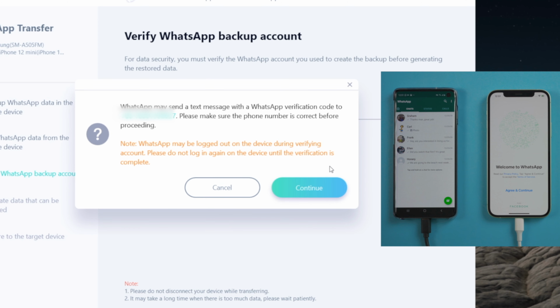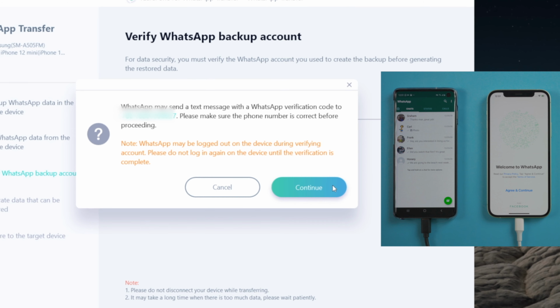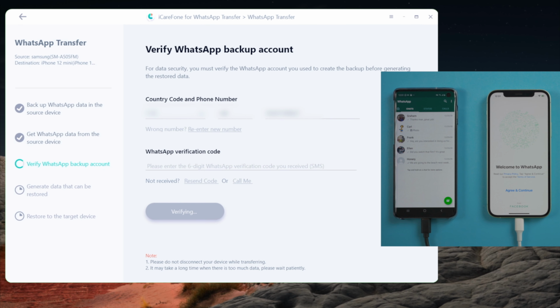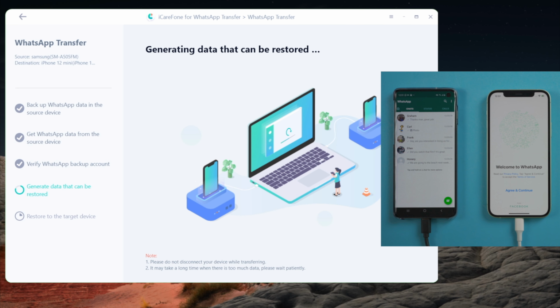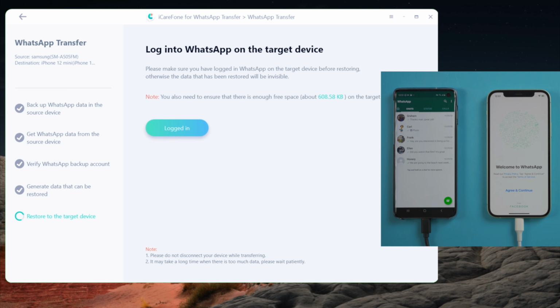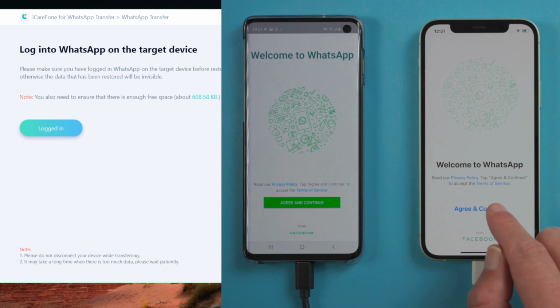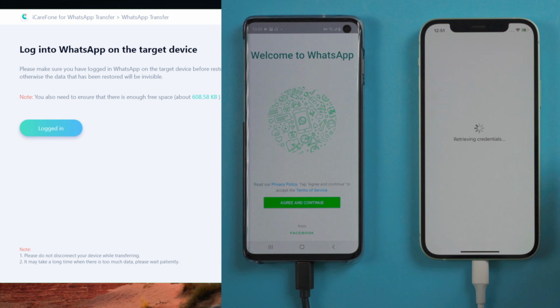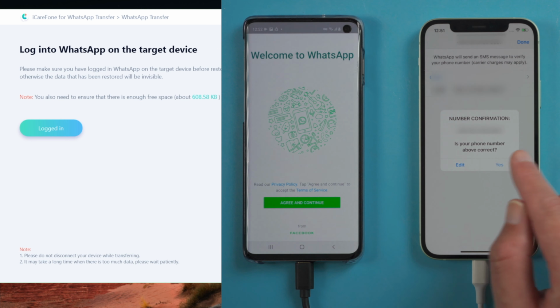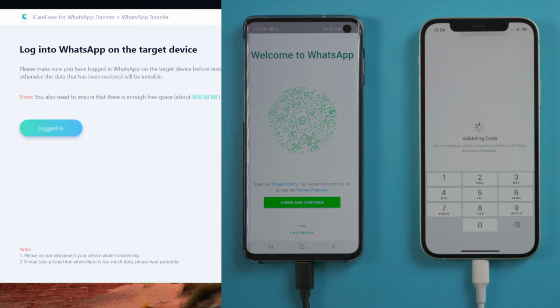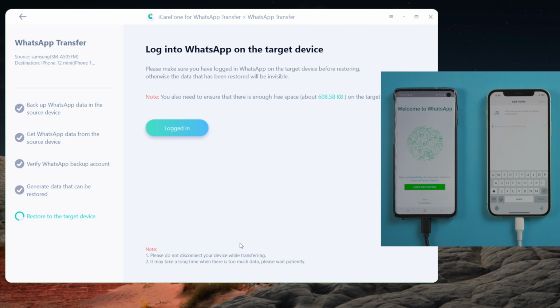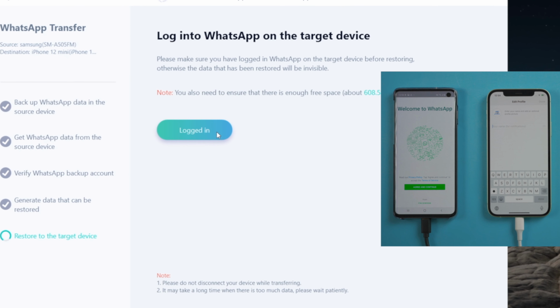Then hit continue. WhatsApp will send a verification code to this number. Once received, enter it right here. And then hit verify to confirm. iCareFone will now generate data that can be restored to your new phone. WhatsApp will be signed out from the source phone. What we are doing now is signing in to WhatsApp on the iPhone. Once done, click on Log On to proceed.